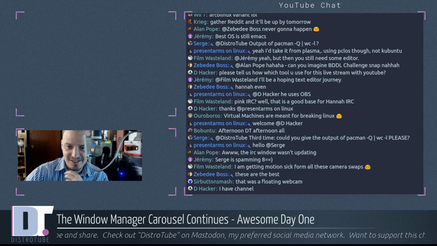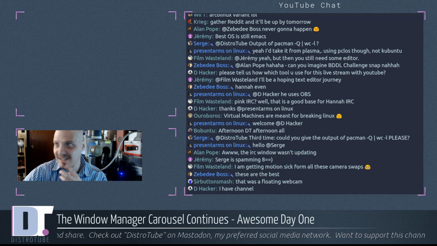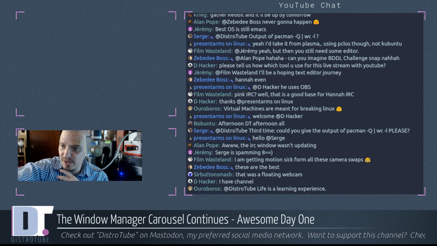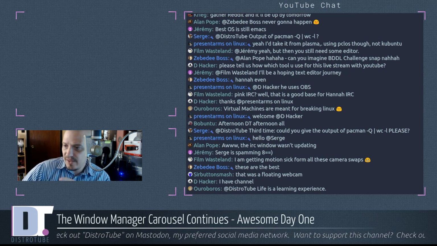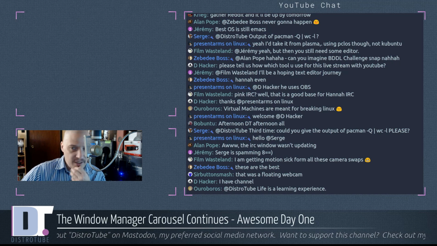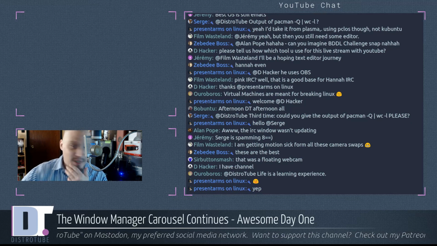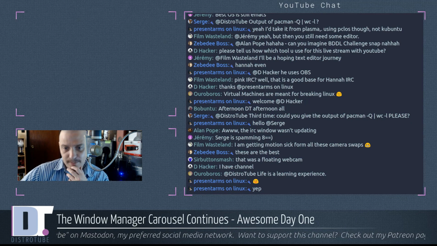Yeah, I'm getting motion sickness from all the camera swaps. Yeah, my camera is working and the preview on it is working. It's just for some reason, I don't know why. That last time I didn't actually do anything in OBS as far as swapping which monitor I was capturing. I don't know why it froze that last time.